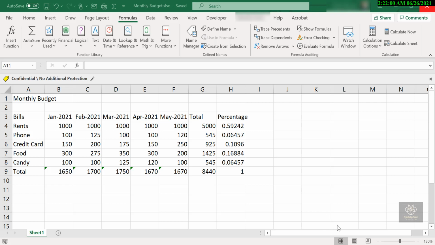Right now I am back to my exercise file. Hopefully you have taken a moment to go through and practice some functions and complete them for the rest of the months and for your row total as well for each of the bills.